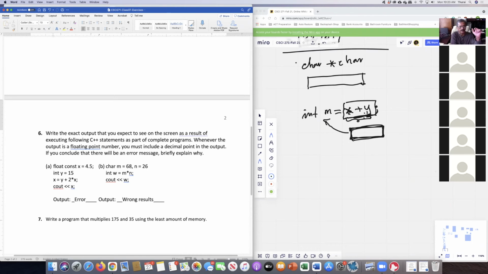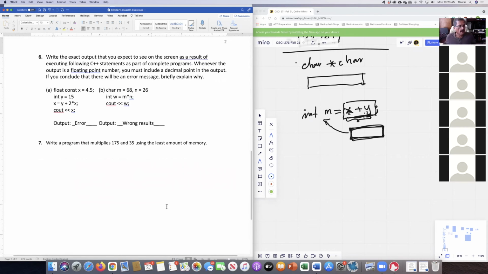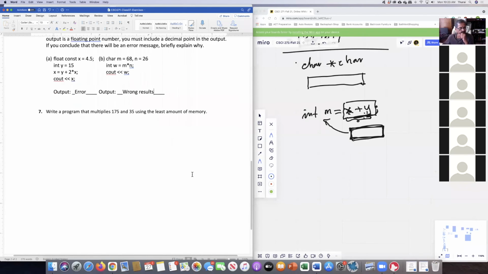And if the problem asks you to explain, then you have to explain. The explanation for part A is constant cannot be changed. The explanation for part B is m times n is too big to fit in 1 byte of memory. Okay, problem 7 says write a program that multiplies 175 and 35. So last question.